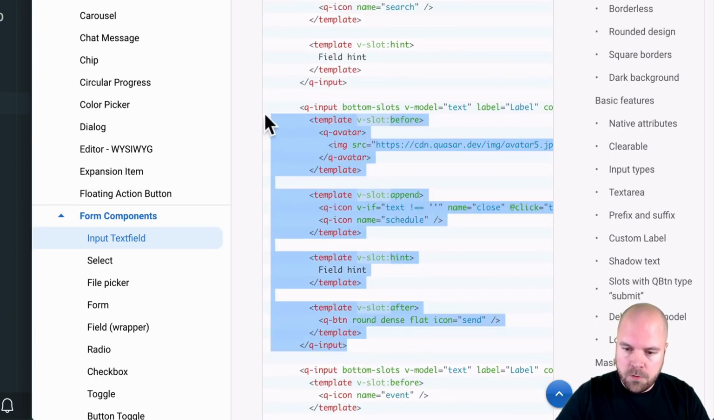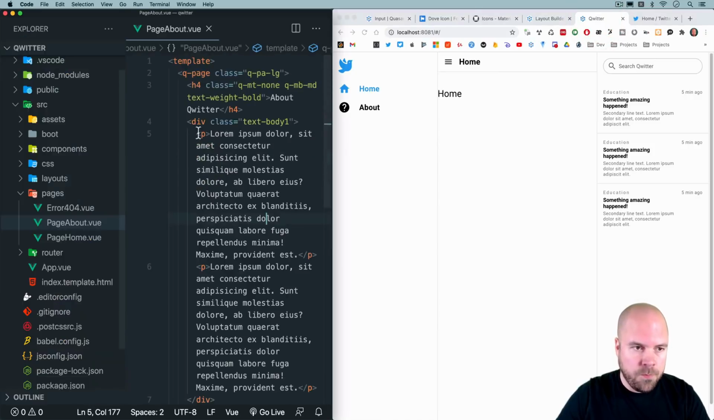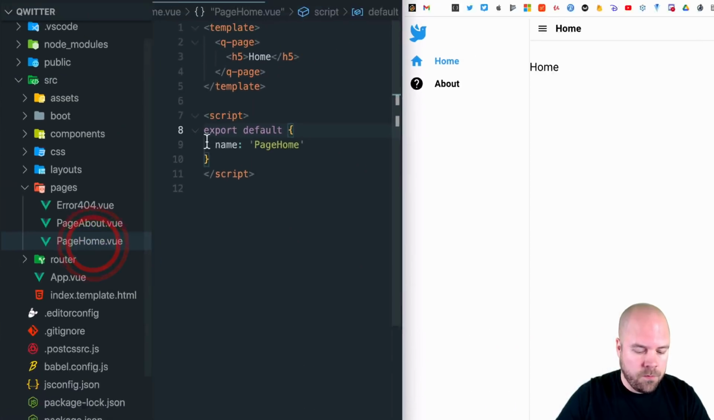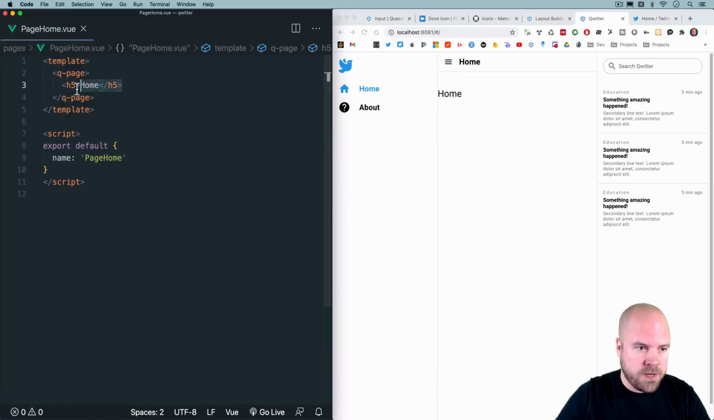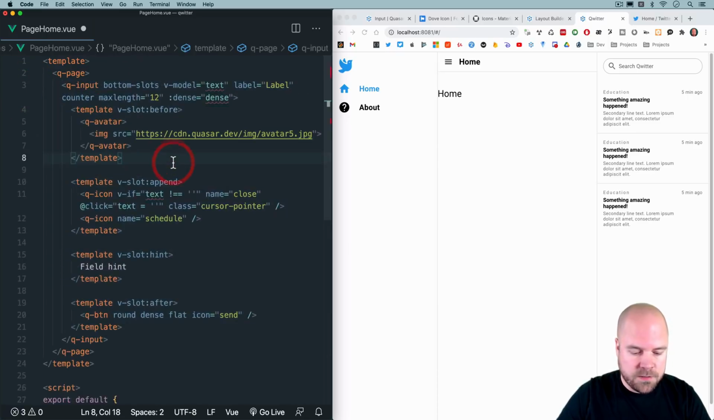So I'll grab this Q input here, copy that, and paste it to the top of our home page, which is in Source, Pages, Page Home.view. And I'll just paste it over this H5, fix the indentation, and save that.